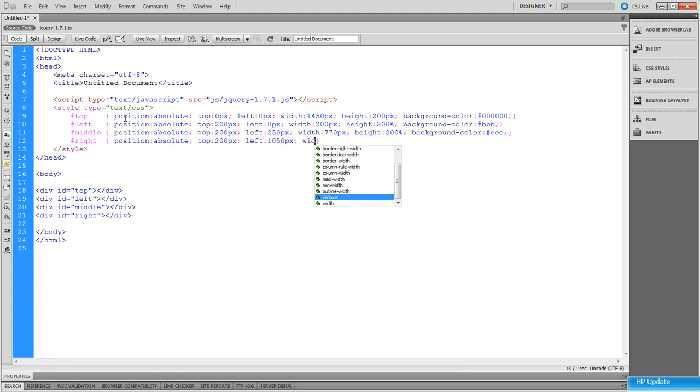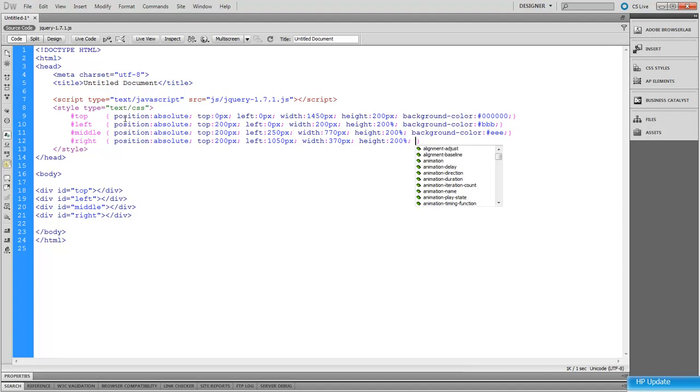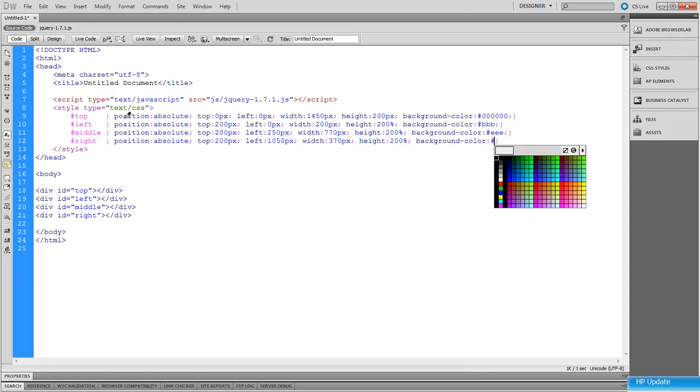And on the right, we'll set the width on this one to be 370 pixels. The height again is going to stay consistent here at 200%. And then we'll set the background color of this one to be B1946C, Old Gold.